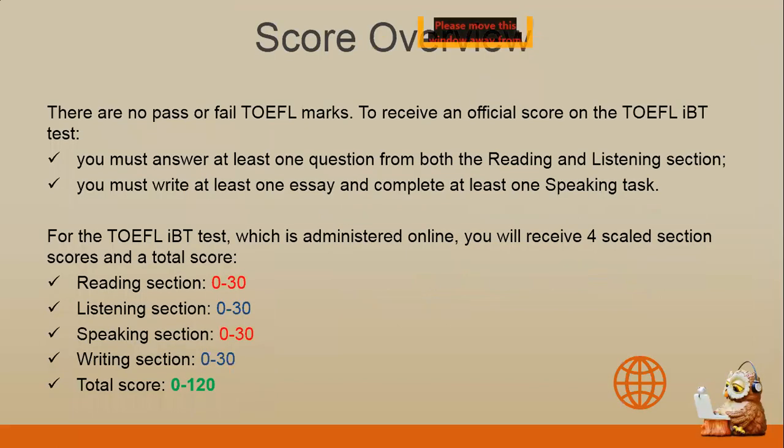Alright, so this is the score overview of TOEFL IBT. So there are no pass or fail TOEFL marks. To receive an official score on the TOEFL IBT test, you must answer at least one questions from both the reading and listening sections. You must write at least one essay and complete at least one speaking task. So the TOEFL IBT total score range from 0 to 120. The lowest score is 0 and the highest score is 120.